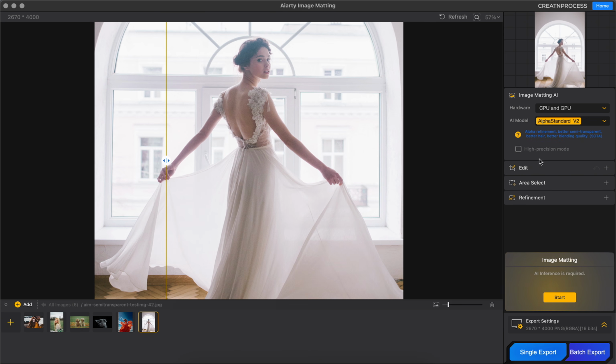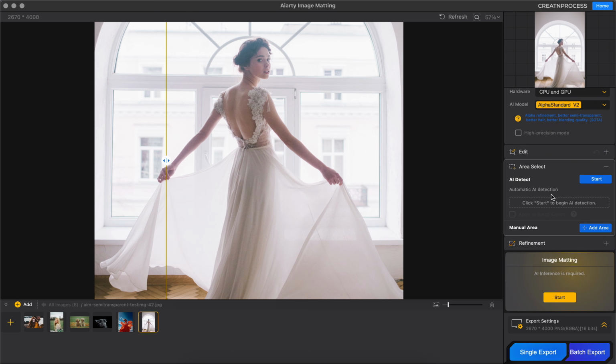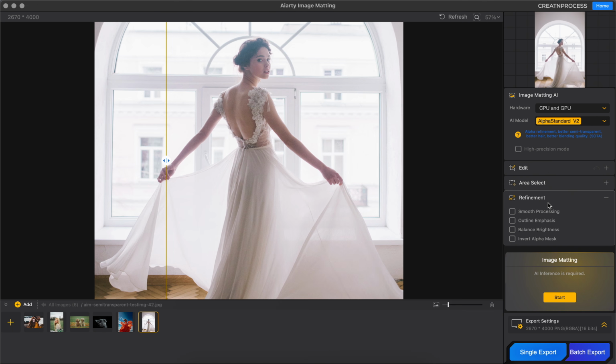Then here we got area selection, where it will detect the image and you can select a specific part of the area, or you can use manual area. So you can just click on add area, drag it, select the area, and try to mask out the image. And lastly, we got refinement, where we got 4 options: smooth processing, outline, emphasis, balance, brightness, and invert alpha. So for this image, I want it to be a little bit smoother, so I'll just select that, and we'll see this in the later images.